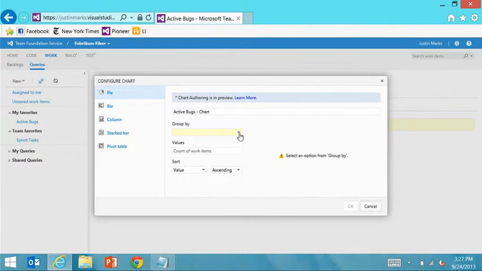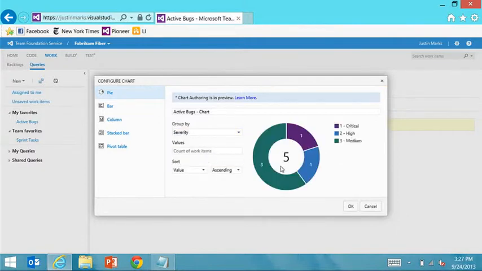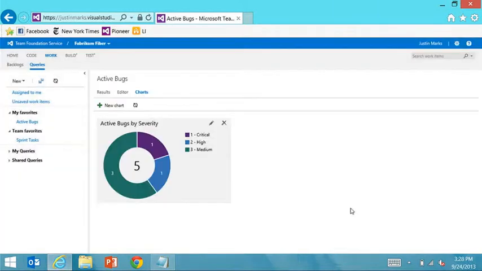So first, we'll create a pie chart, and we can choose, based on all the columns present in that query, which of the grouping bys we want to have. In this case, we want to group by severity. And I'm given a quick preview of what that chart looks like. I can change my sorting values, and I can even title that. So active bugs by severity sounds like a good title to me. Click OK. And now that chart is available for anyone that wants to go look at the Charts tab for the active bugs query. So let's create another one.